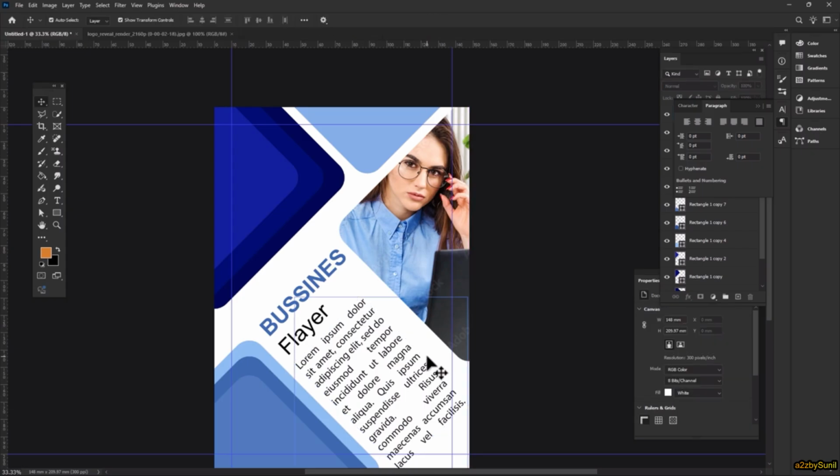Okay guys, this is the simple branded flyer design with cool color in Adobe Photoshop. I hope you like it.